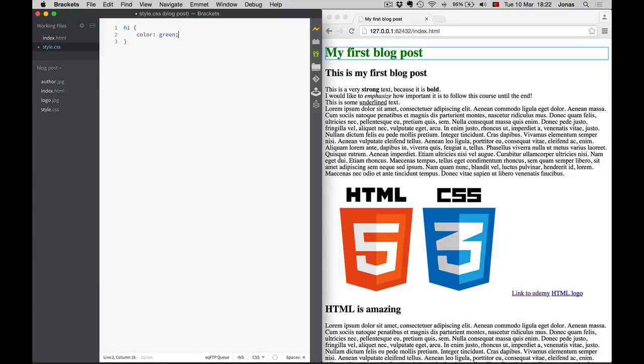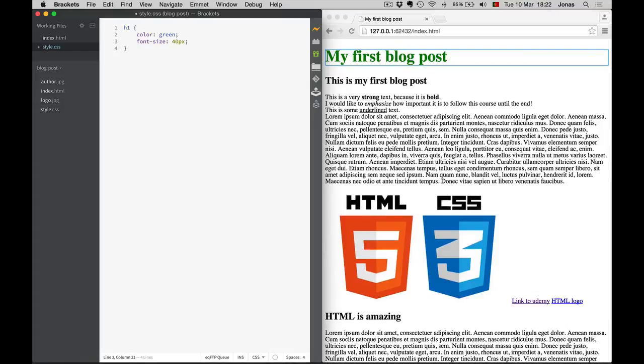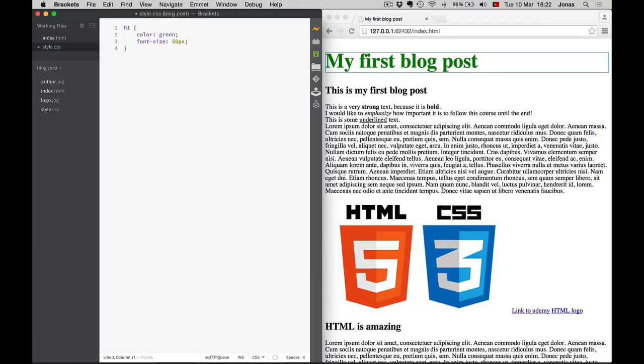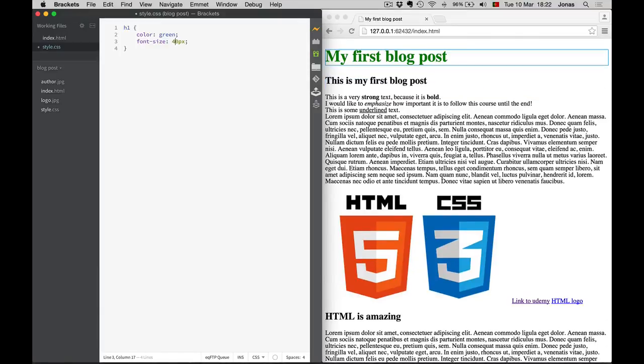Next, we want to change the text size, right? So just write font size, and Brackets gives us some suggestions as we write. And now I will choose just 40 pixels. You see, it changed. Maybe 50 pixels. Now 40 pixels was better. You see, we are already designing in the browser. We're changing the values of the attributes and seeing which looks best.